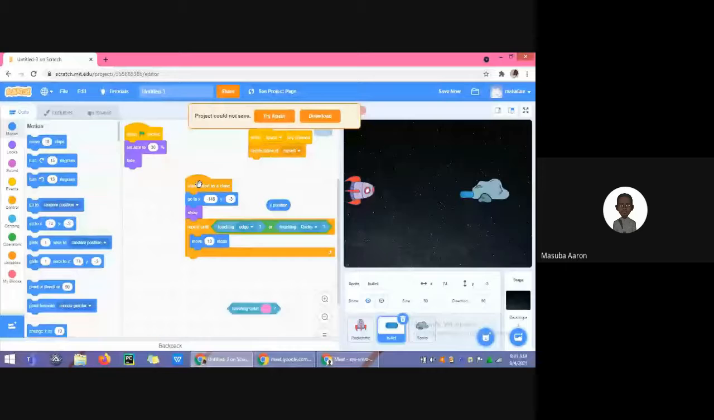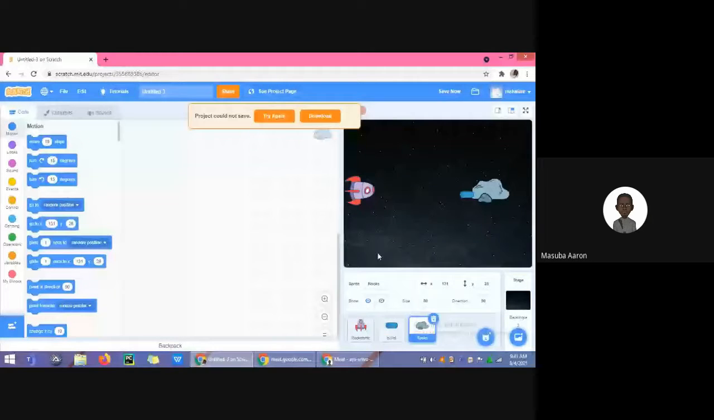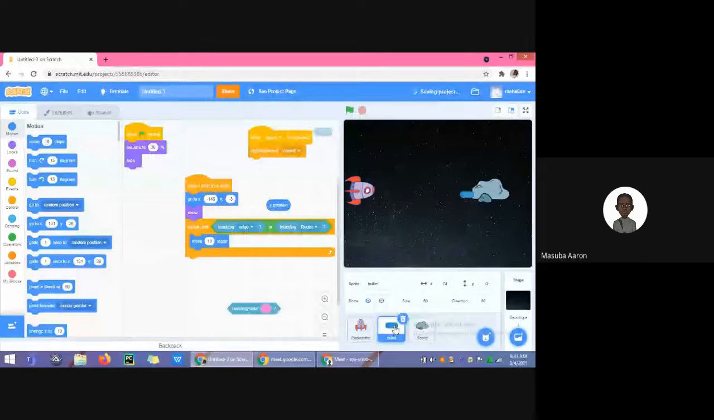So now when this happens, I wanted to say game over when this rock probably hits the rocket ship. But I think that one we shall do under rocks. So for now I'm going to go to the code for the rocks.